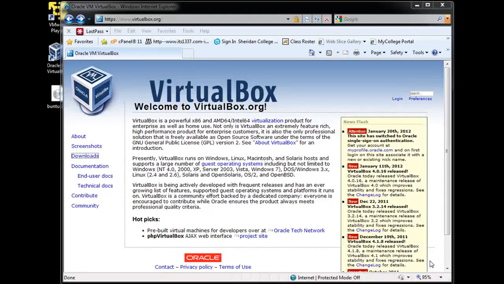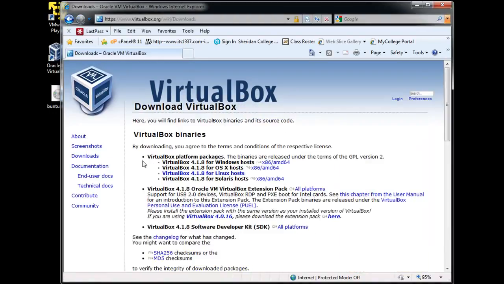Okay, this is a tutorial about getting started with VirtualBox. I thought I'd show you the VirtualBox website to start with. It's at virtualbox.org. And if you go here, you can get some information about VirtualBox. Then all you have to do is go to the Downloads page, and you can see the VirtualBox binaries, and you can download the installer for Windows, OS X, Linux, or Solaris.